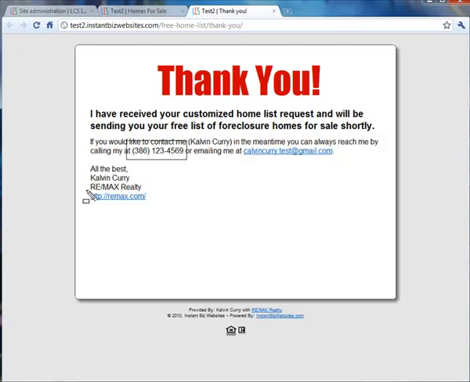So when you change something like your phone number or maybe the company that you work for, all you have to do is change it one time and it automatically propagates across all of your lead capture websites, including your email campaigns that go out to customers.